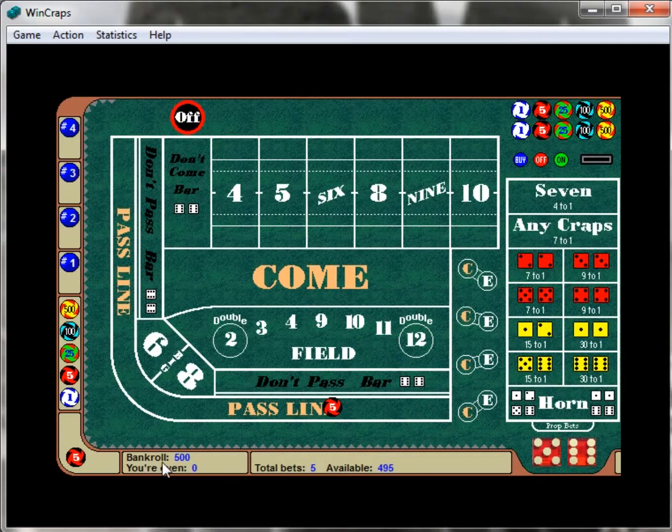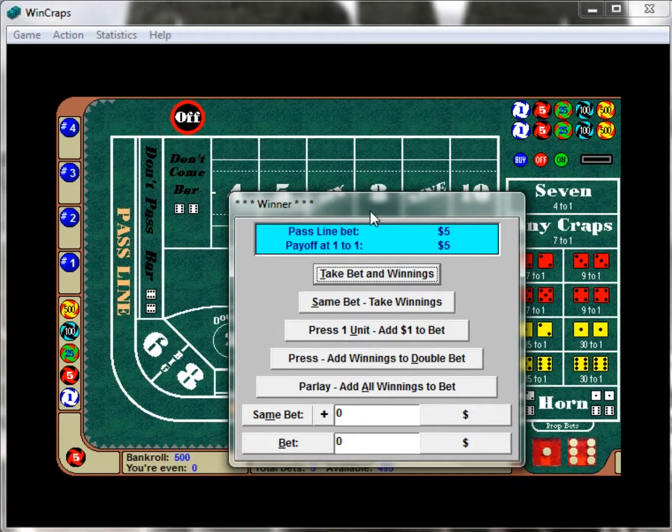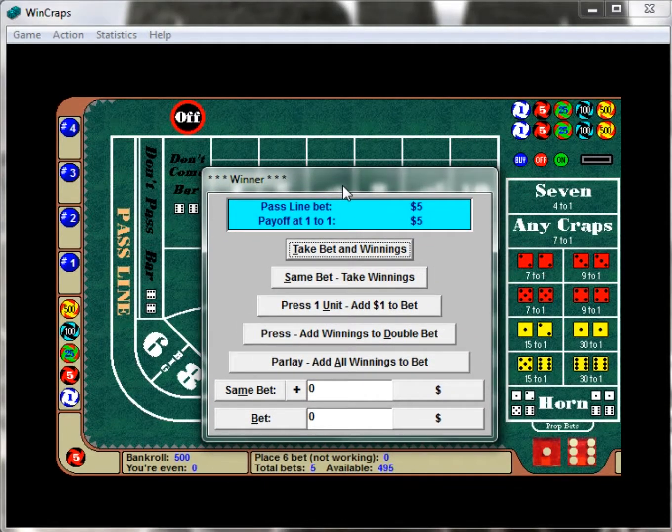So you see here, we're starting with $500. We're going to put $5 down on the pass line and roll the dice. And you notice right off the bat, we have won. Our shooter rolled a 7. We get paid off 1 to 1, so we get $5. We're going to take our winnings, put them in front of us, and keep the same bet.